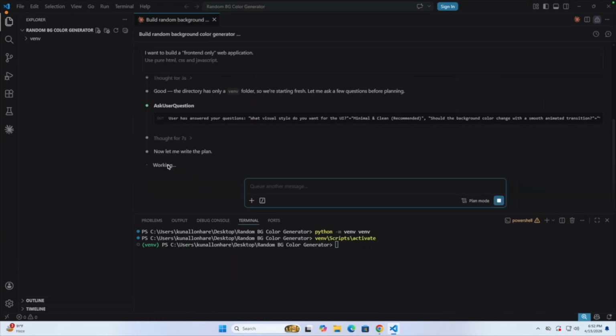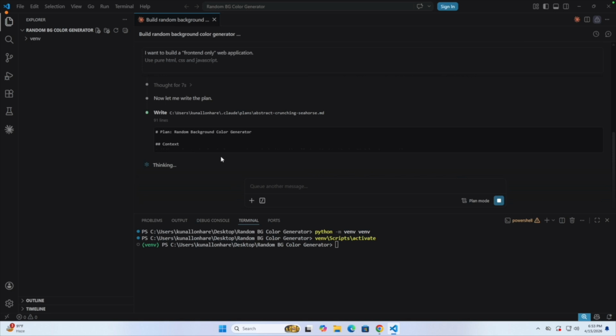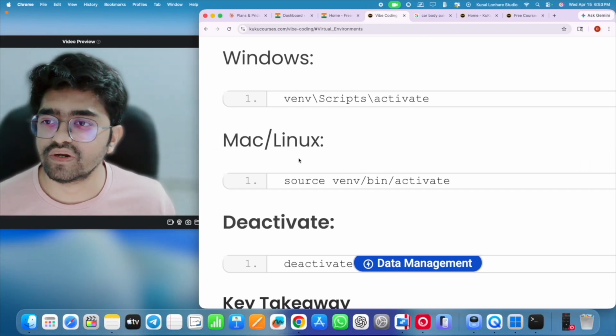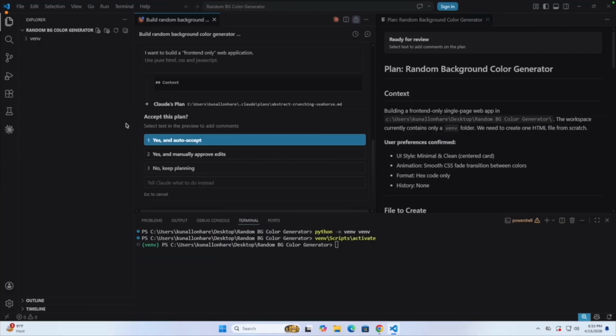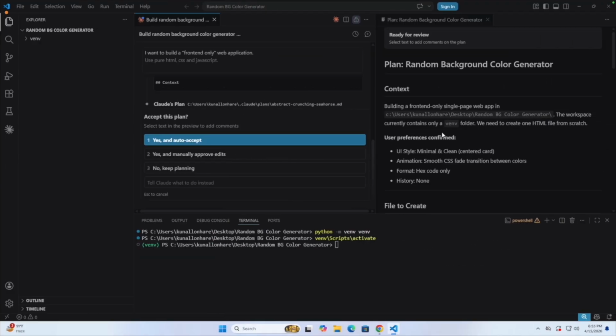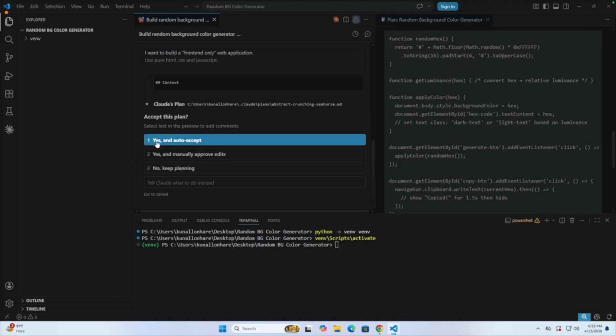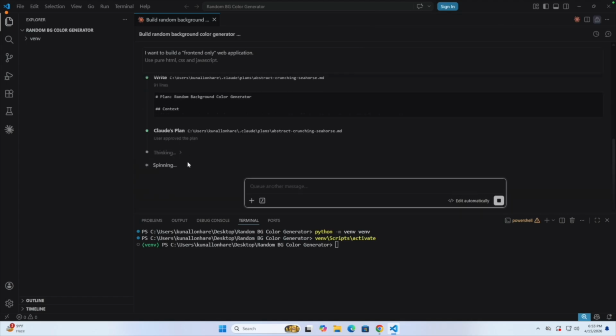Now you can see it's writing the plan for you. After this it will start to write the project. Let's wait. It will take a little time. I'm not skipping anything so that you don't get confused. And let's accept the plan. So this is the plan. You can read it, but generally I click on yes. Perfect.